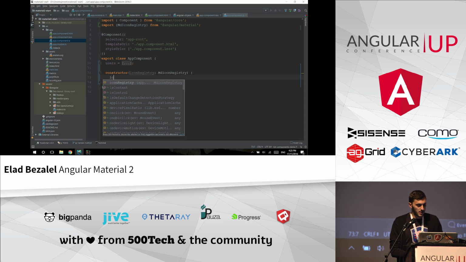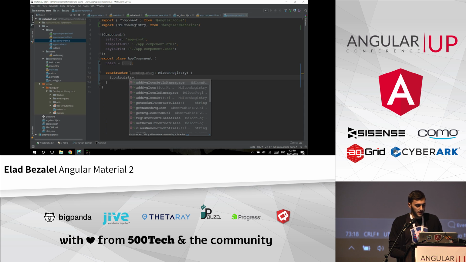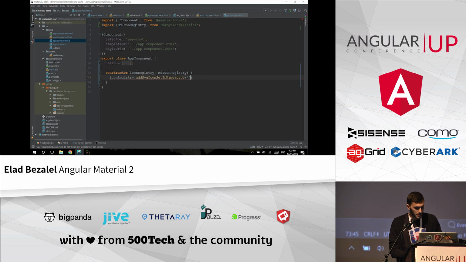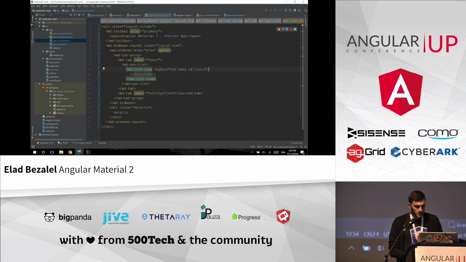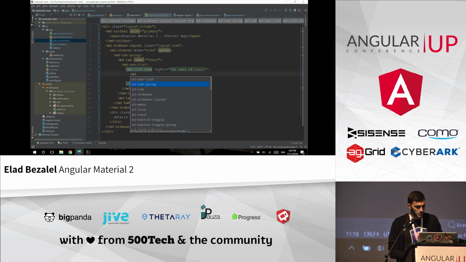And inside of this icon registry, we have add SVG icon set in namespace, and it just gets two parameters. One is the namespace, we'll call it avatars, and one is the path to the SVG file, so assets avatars SVG. And right now, every time we use this namespace, it will take the SVG out of there, and I'll show you how to do it.